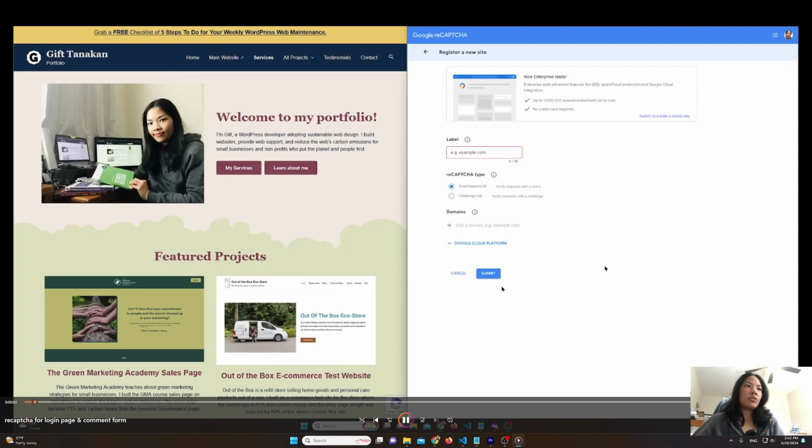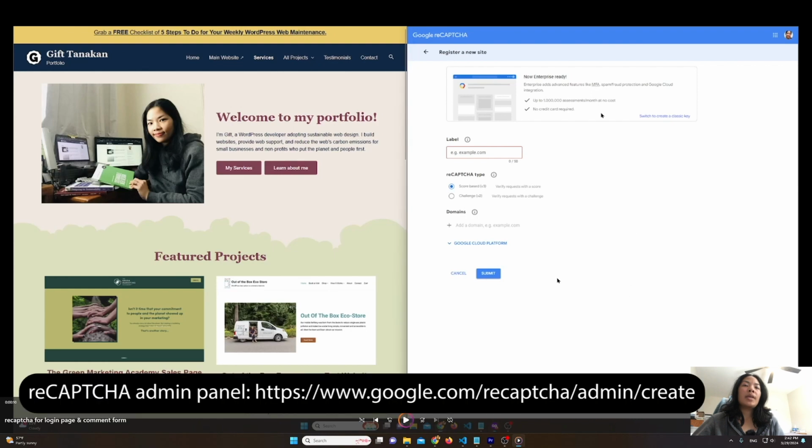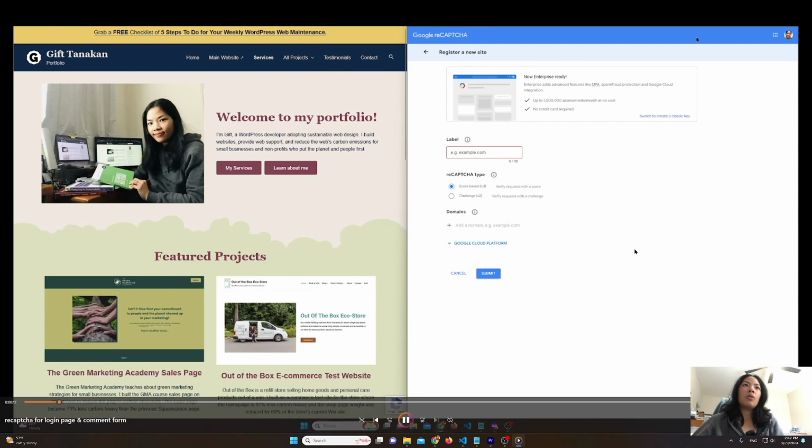In this demonstration, I will test it with my portfolio website. If you go to the reCAPTCHA admin panel, you get to see the interface that looks like this. So first of all, what you've got to do is put in the label. Basically, the label tells you what this reCAPTCHA service will apply to. By the way, in this video, I will show you how to install both reCAPTCHA version 2 and version 3. Alright, so let's start with version 2.